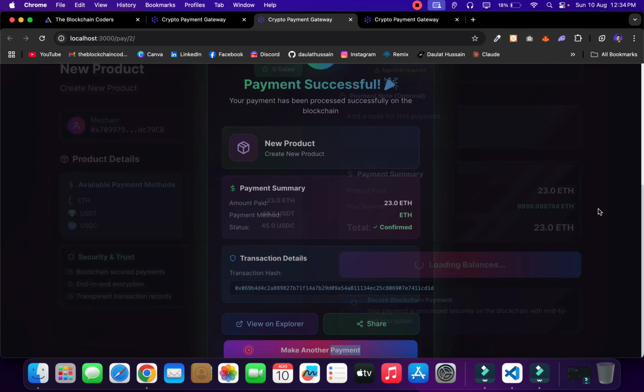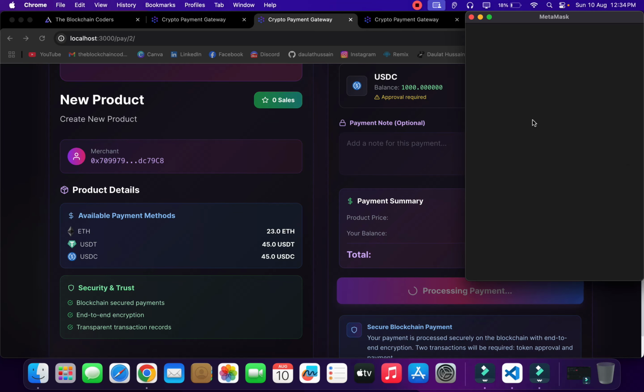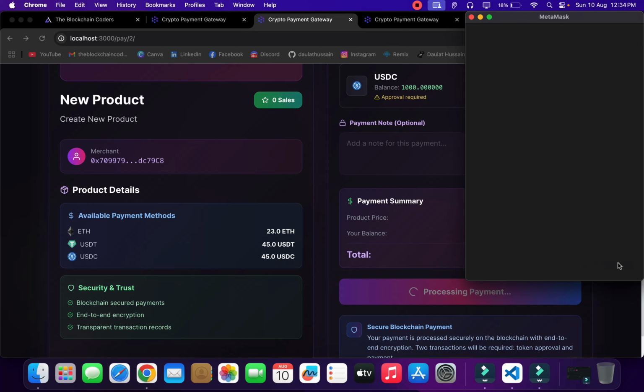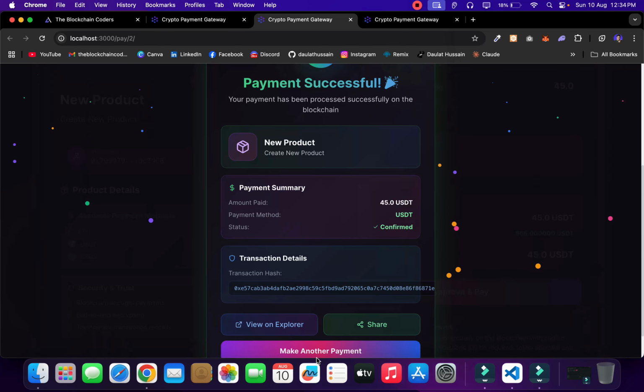If you come back here and select this, you can see you have enough funds. Click on approve, the transaction is occurring. Now you have to confirm, and now you have to simply make the payment. You got the payment done.